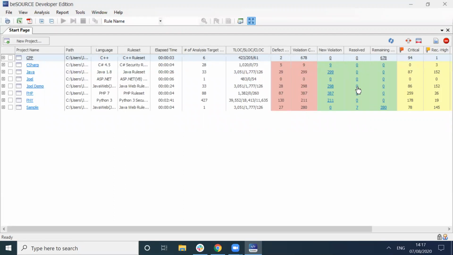And within the 678 violations, how many of them are new, in fact? A good example would be the sample project, where I have resolved 7 violations already, and I only have 280 remaining. Those 280 were not added in the second scan because they are not new. I had 287 earlier on.